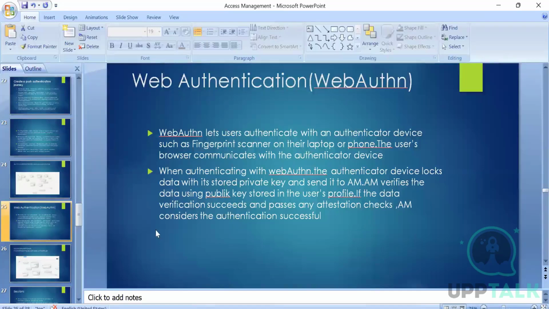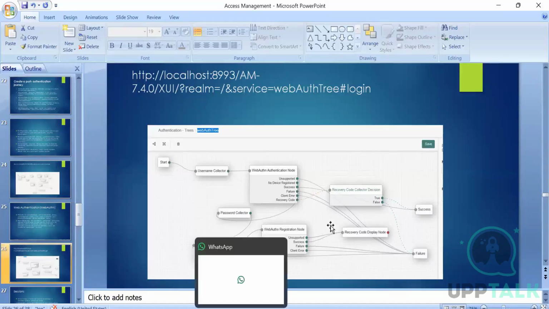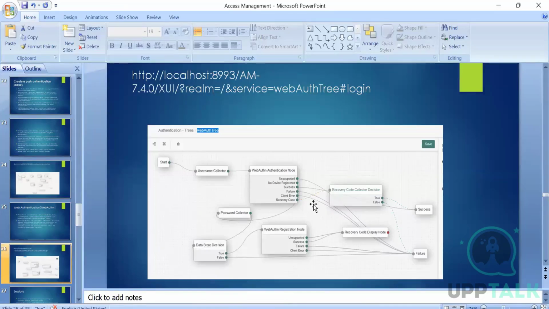So we have a tree for that. Okay, I'll create a tree over this one. So here we'll use these modules: the web authentication node and the web auth registration node. When we have set up the web authentication node to authenticate, fine. And if we don't have this setup, then it will have to go through the web authentication registration node, where the password collector comes in and the user needs to register. Okay, so I'll make it. Let's work on it. I'll show you. So this will cover our third setup of authentication.